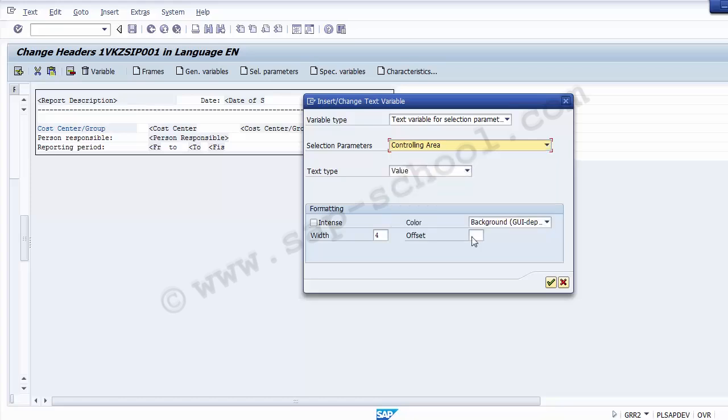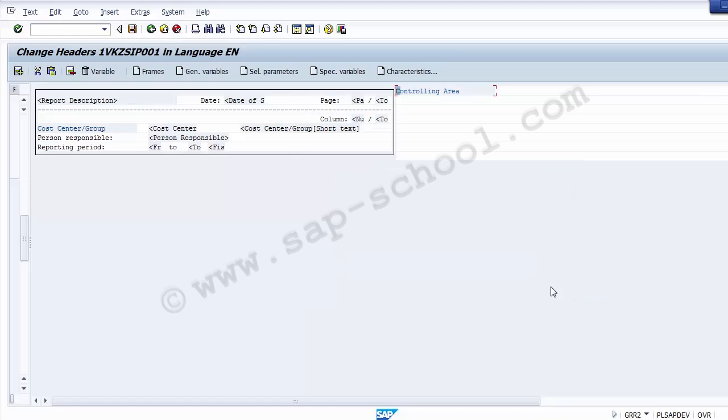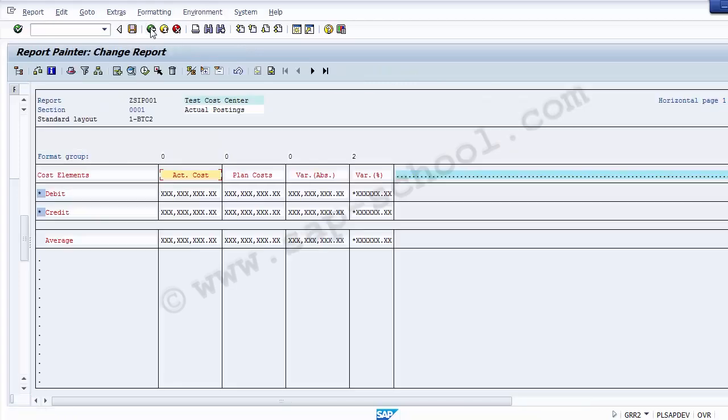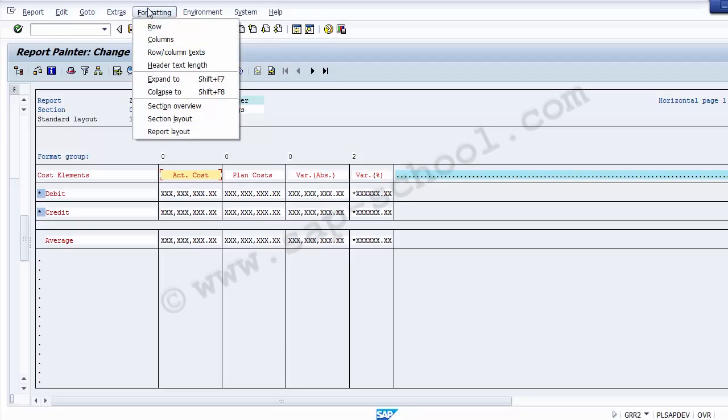Suppose I again take the variable over here, controlling area, and the text type is description, and then continue. You can see over here the controlling area has been displayed to you. So this is how you can make the changes to the report, and now we can save it. So the text was saved. Now back. So this is how you can make changes to the report, and if you work on it, it's very simple, very easy to understand, very easy to create your own reports from it.